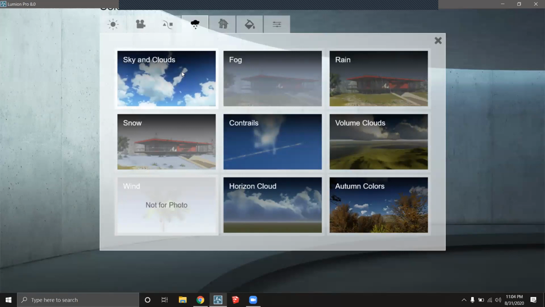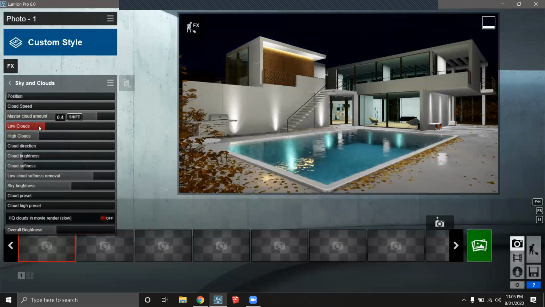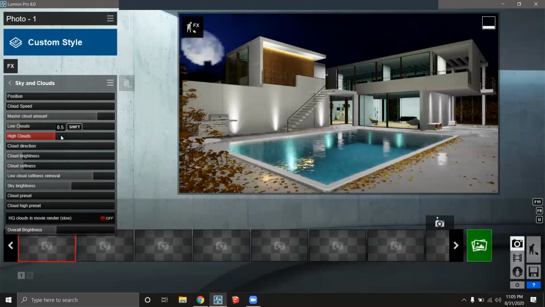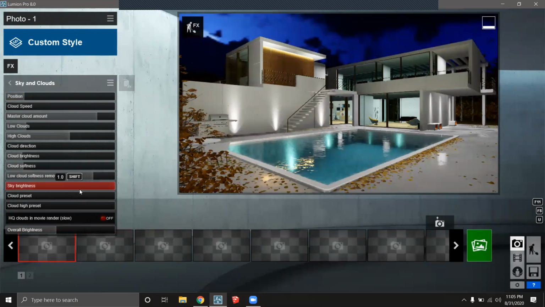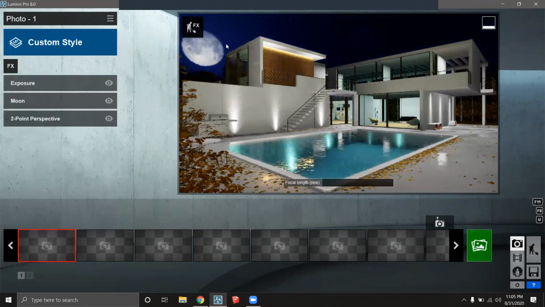Okay, now we can adjust our skies and clouds for our night render. So I'm just going to increase the master cloud and low clouds a little and high clouds a little. So you guys can see the clouds right here in the position. I'm just moving it. Anyway, this is a night render. There's no use of giving clouds and all. So I'll just reduce it. If you guys want to add a cloud and something, you can add it, but I don't want to show this cloud. I'll just delete it. So I have a beautiful moon in the sky. I'll just keep it something like this.